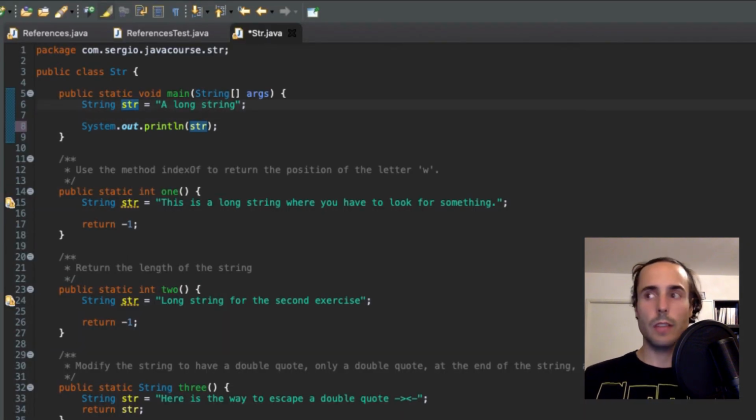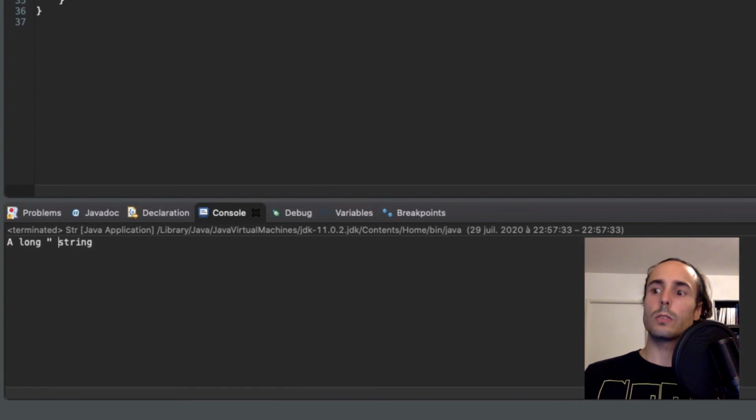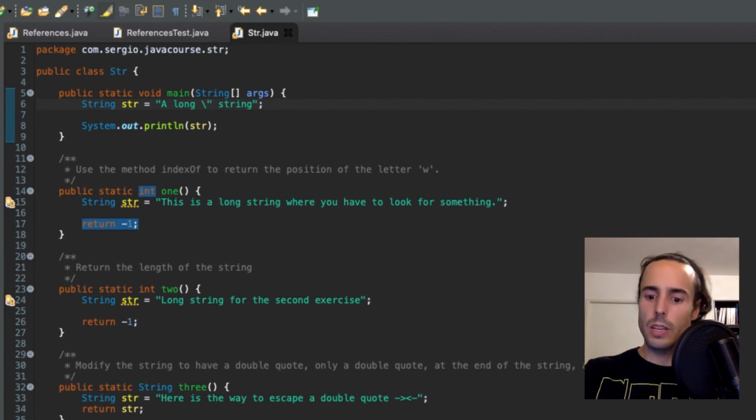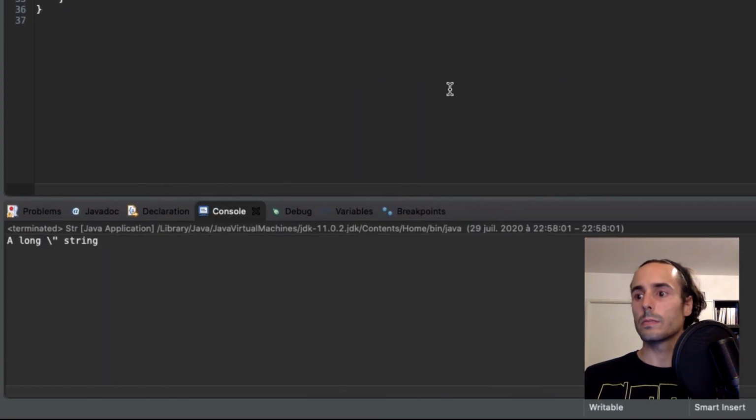And finally, how do I print a double quote in a string? Because if I add a double quote here, it will stop it. I have the backslash. You can see here the double quote is printed. But what if I want to print a backslash double quote? I have the double backslash. And what if I want to print a double backslash? You add more and more double backslashes, and so on.